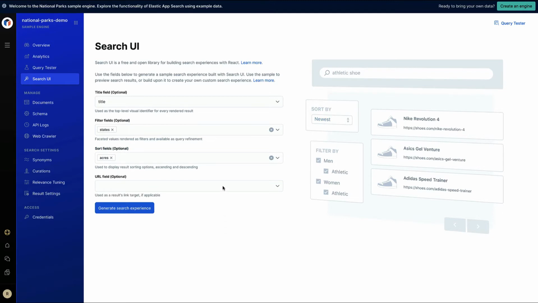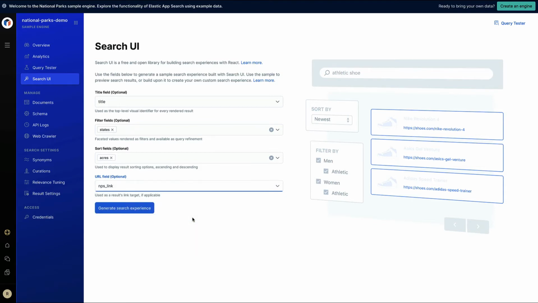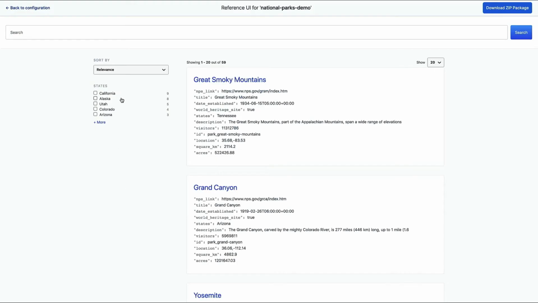You can use the URL field to define where the users will be redirected when clicking on the result, which can be linked to a website or an application. Once we're done with the configuration, let's click on Generate Search Experience. And that's it. Now you have a modern, fully functional search interface for your users.